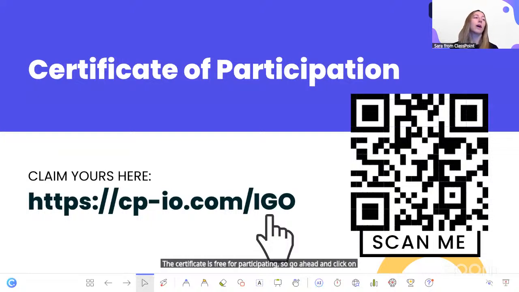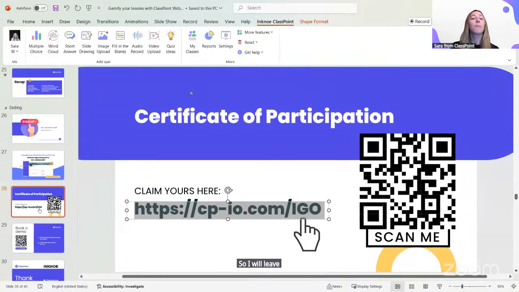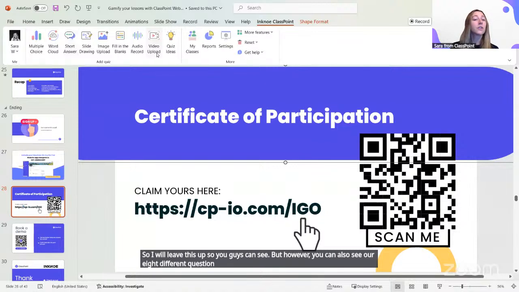And then you see we also have a question on some best practices for integrating some activities within ClassPoint for different learning styles and abilities in the classroom. This is a really great question. ClassPoint has 8 different question types. So I will leave this up so you guys can see, but you can also see our 8 different question types up here. This is a great way to adjust your questions based on the different learning styles in your classroom. So we have, of course, the multiple choice and word cloud questions.